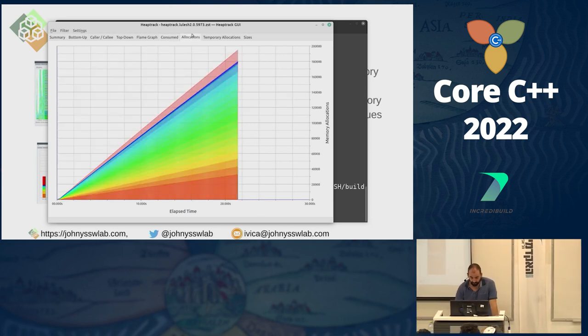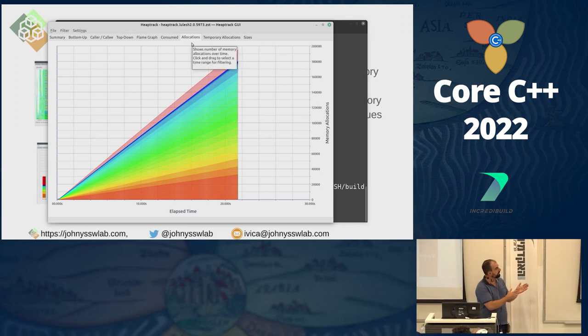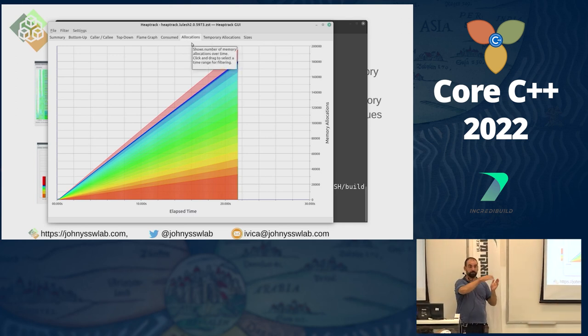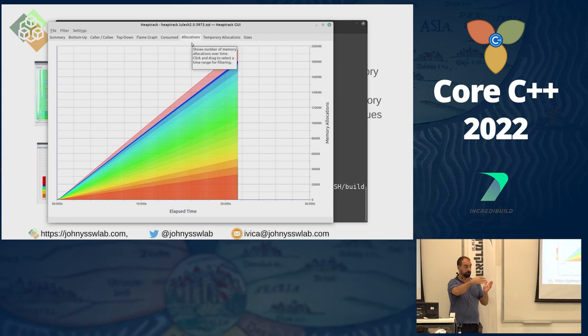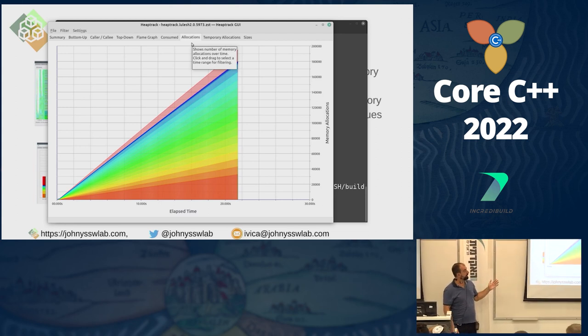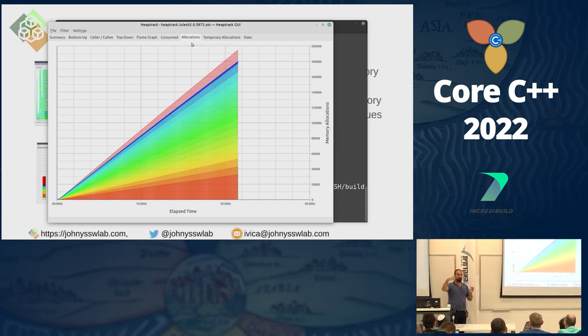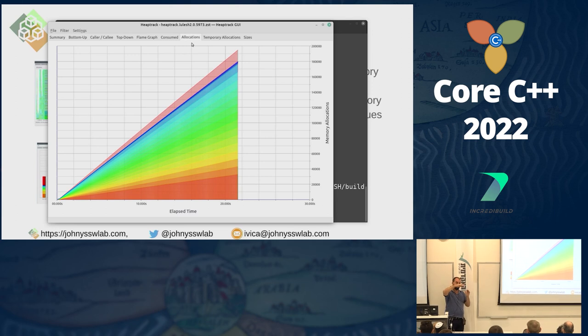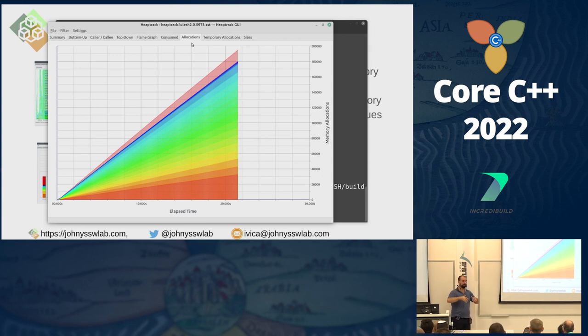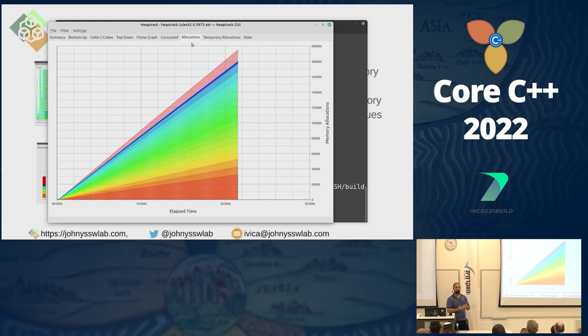And you have here the allocations. The previous graph was consumed memory, so it was accounting for calls to free. This graph doesn't, so it just keeps growing. If it grows really steeply, that means you're allocating a lot of memory. If it doesn't, that means you're not allocating that much memory. And actually, this is useful. If your program is doing a lot of allocations and freeing, even though it's not consuming a lot of memory, it is putting a lot of pressure on the memory subsystem, okay?